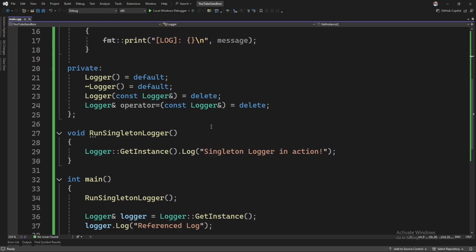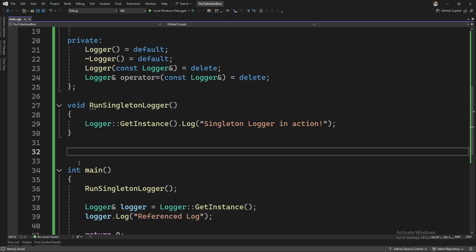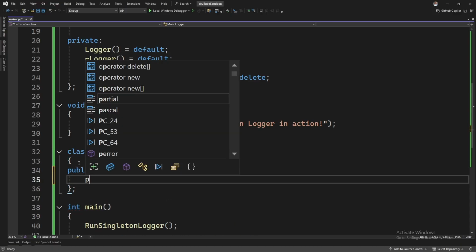Let's create a monostate logger. So we have our singleton, and we're just going to go underneath here, and we'll call this class MonoLogger. Cool. And we're going to do the same as before. We're going to say public, private.